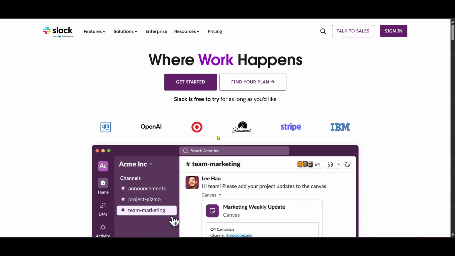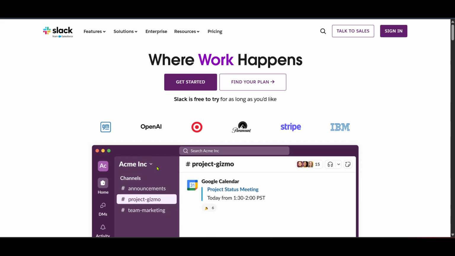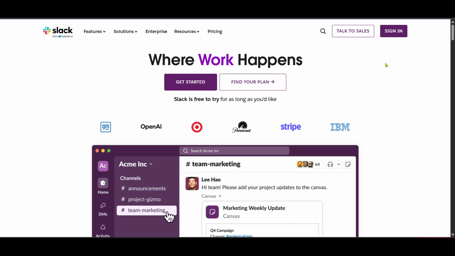To kick things off, open your preferred web browser and navigate to Slack's homepage. Once you're there, you'll want to look for the sign in option. If you have a Google account linked to your Slack workspace, simply click on Sign in with Google. This will seamlessly connect you to your Slack account without the need to remember additional passwords. Once you're signed in, you'll be directed to your Slack dashboard. This is the central hub of all your work-related conversations and channels.